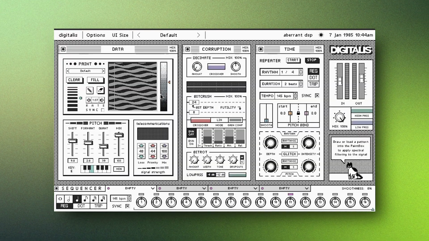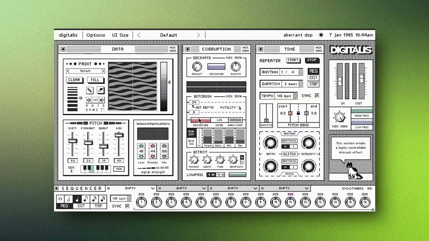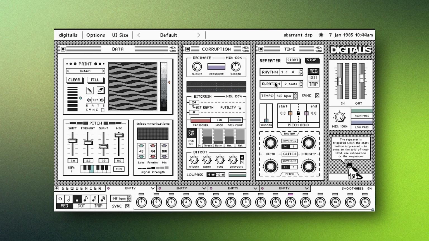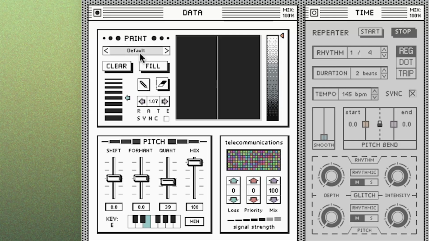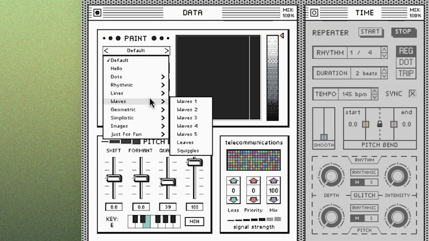Aberrant plugins, they always have the best interfaces. So you have these 3 modules, data, corruption, and time. You can also reorder these around. Data has this paint box here that uses spectral filtering for custom filtering patterns.